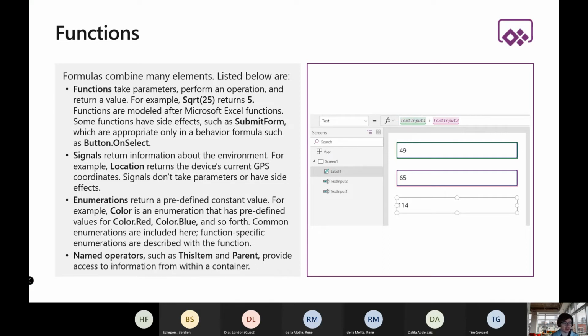We can also return signals, which will be information points about the current environment. So we could, for example, use the location to return the current GPS coordinates. These signals typically don't take any parameters and don't have any side effects. We've got the concept of enumerations, which is effectively just a predefined set of constant values. So for example, we can define different colors for our controls just by typing in color dot and then the name of the particular color that we want.